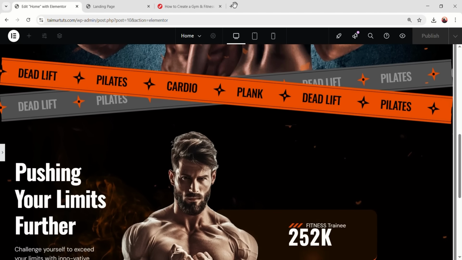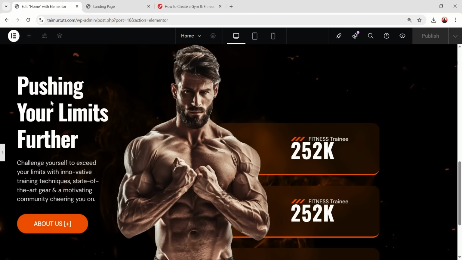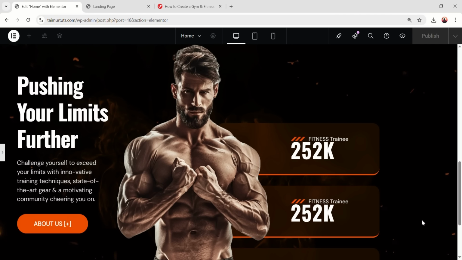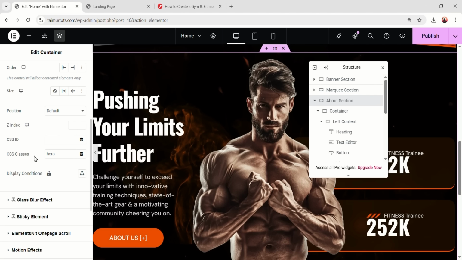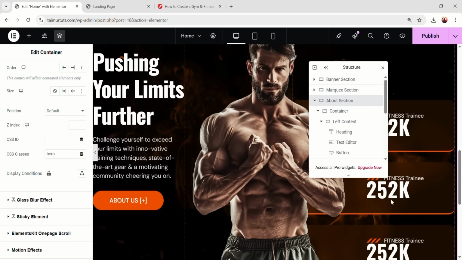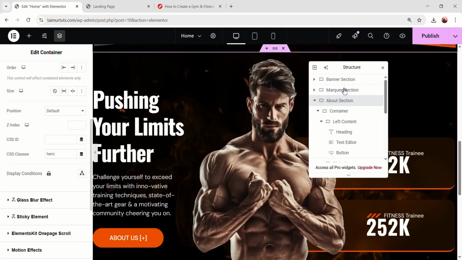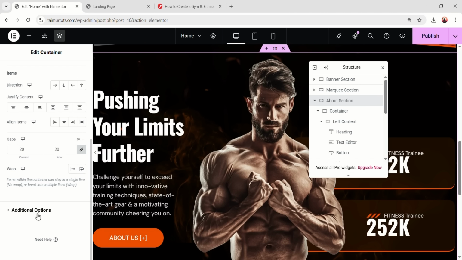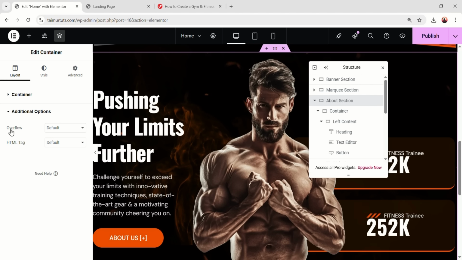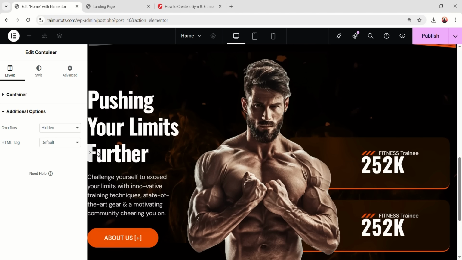Cool. And by the way, with this animation, we're having the vertical scroll. This is annoying, so we can fix it really easily. If you ever have any vertical scroll or horizontal scroll on any container, you can just go to that container's layout, then on this additional options, and select the overflow hidden, and it'll be fully packed.